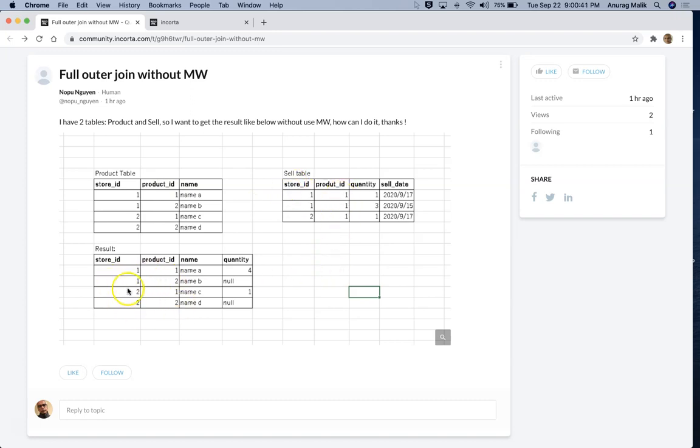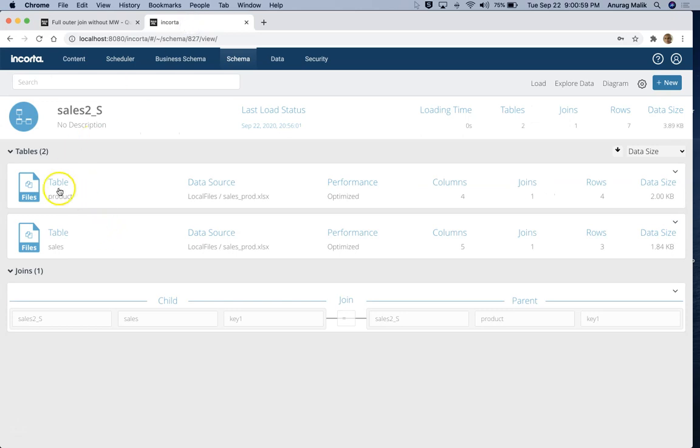And then what Nopu wants is it should show store and product for which there is no sales, as in this line with null. So there's a way to do this in Encarta. Let me show you how to do this. I've loaded data for this table and this table in Encarta, and it shows here as product and sales.